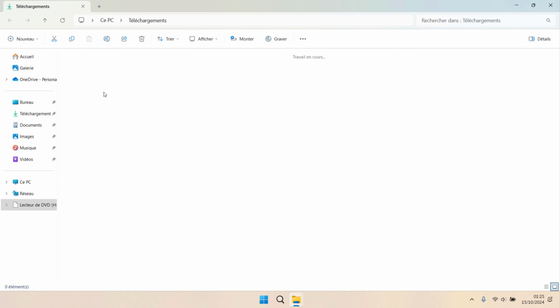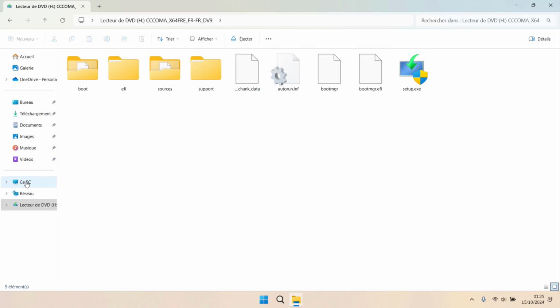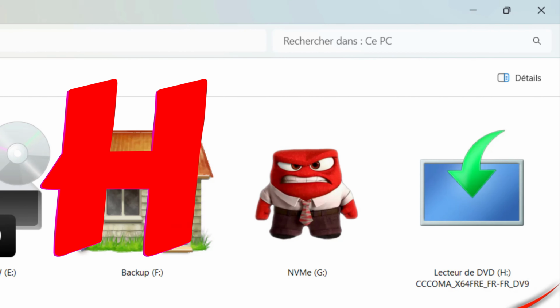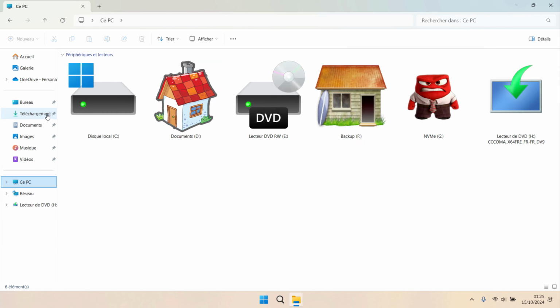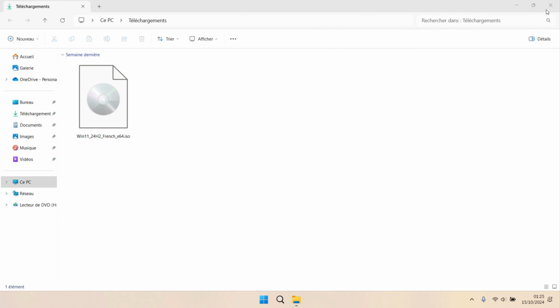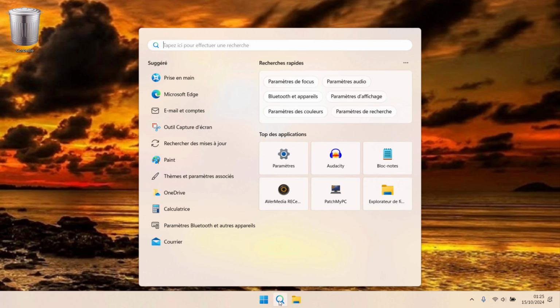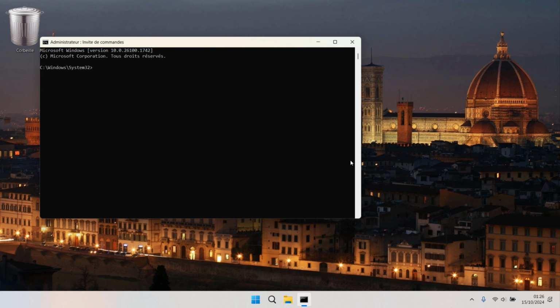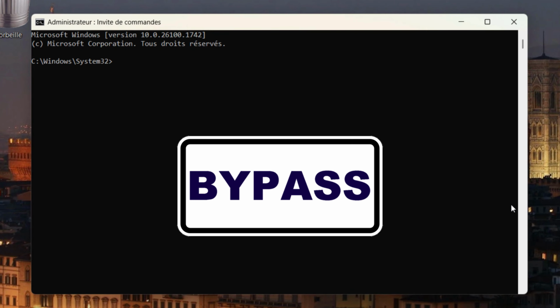I click again on the file to emulate an optical drive. You have to remember the letter that will be assigned to your drive. In my case, it's H, for you, it may be another letter. Click on the search icon or type in the search bar, click on Run as Administrator. Indicate the letter followed by a colon, then validate with the Enter key.